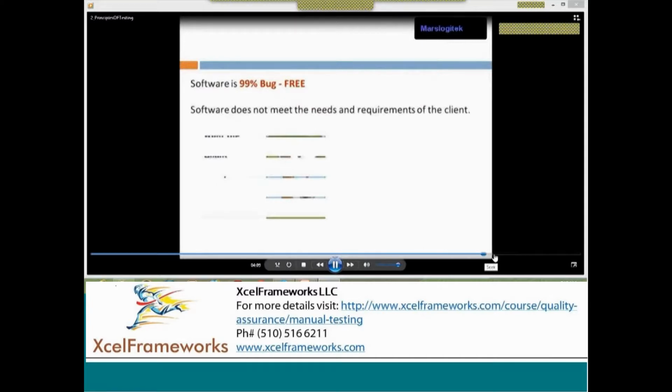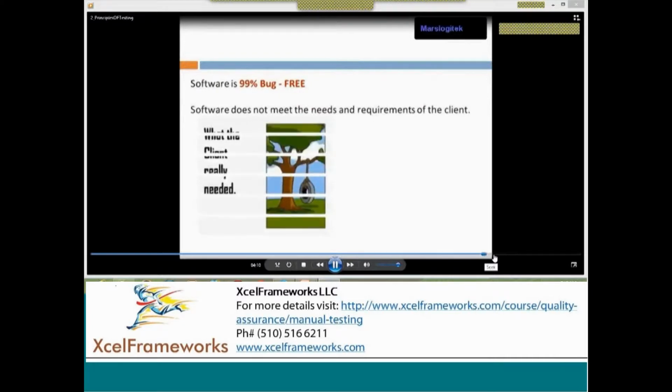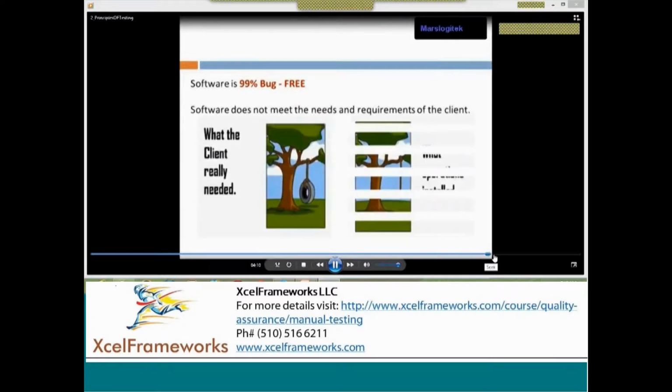I think you might have seen this kind of snapshot somewhere. We used to see it long back like this. Actually, the client or customer really needed this, and what operations installed was something else. So why do you think this happened?